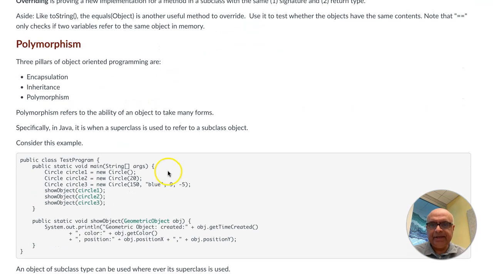So let's see what's happening here. We have a test program, we have the main class, and we have our main method here, right? And then we have an additional method that we have defined called showObject. Now, showObject takes a single argument, which is of type GeometricObject, right? And then goes ahead and prints out the details, time created and position and color, right?